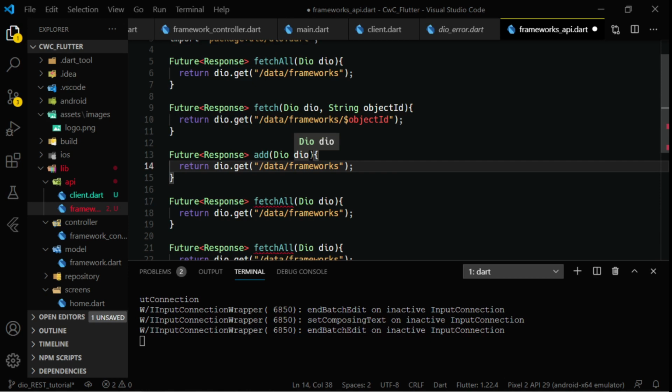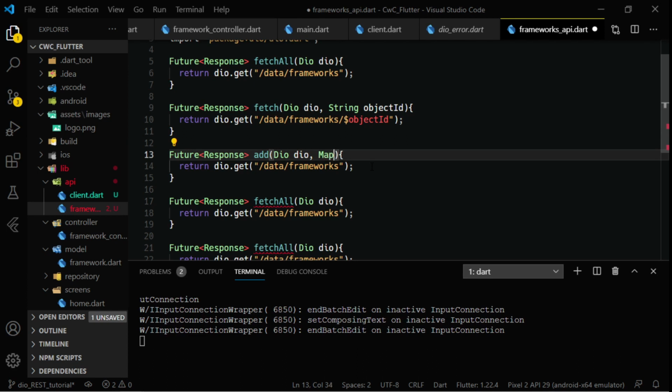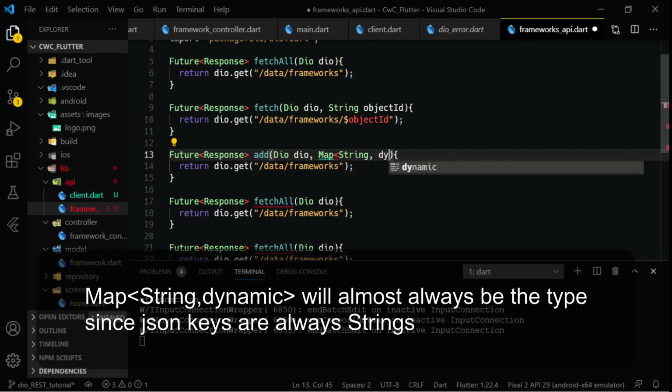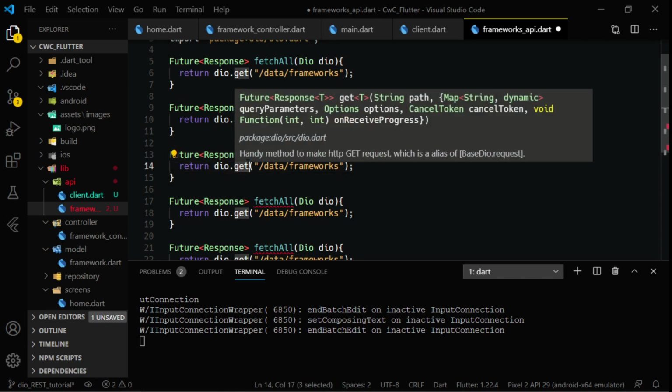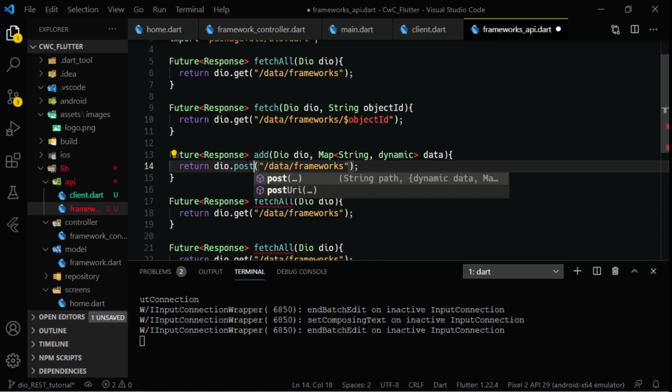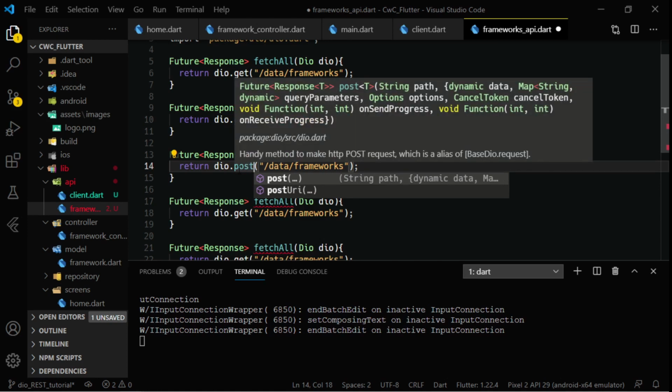Let's go add a framework. So for adding a framework, it has to be a Map<String, dynamic>. So Map String dynamic. So for your app, this will probably always be true. It'll probably always be a Map String dynamic that you pass to your backend. And then I'm gonna call it data. And to actually add data, first we should probably change this get to a post. So post means that you're posting new data, okay?